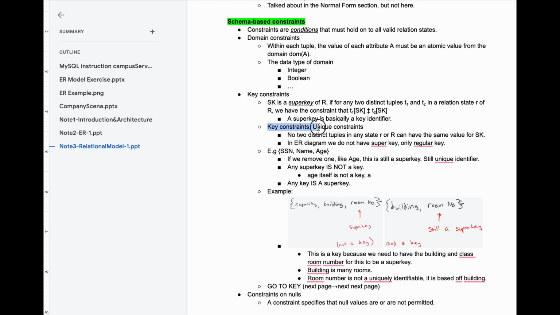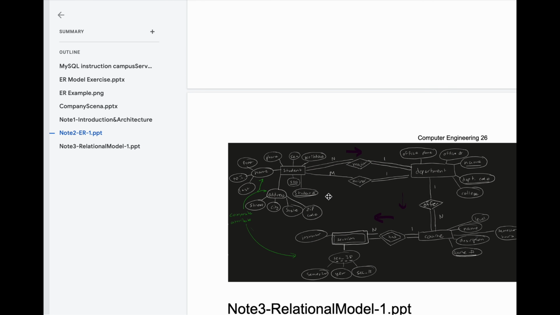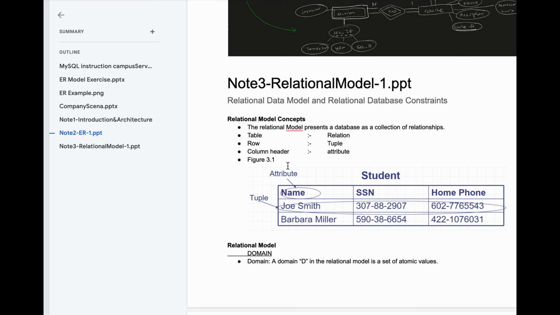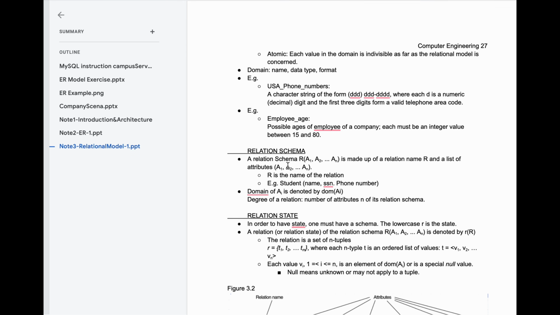So we have key constraints and unique constraints. No two distinct tuples in any state r can have the same value for SK. In the ER diagram, we do not have a superkey, only a regular key. The ER diagram is what we did in the previous section. Notice how we only have one key for each of these, but we can have multiple keys for these entities, whereas in our current place we are only going to have one key.